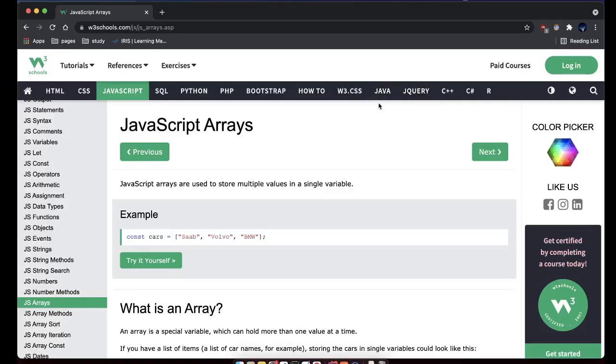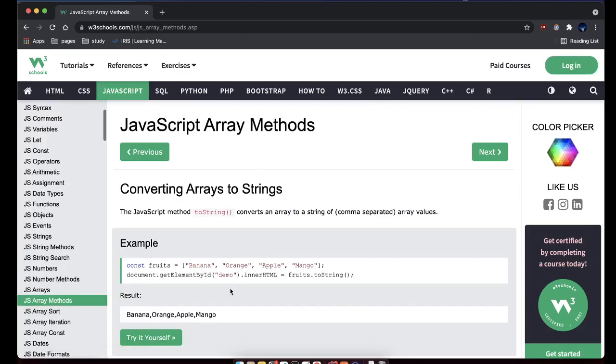Hello everyone. So far we have seen some of the string and number methods available in JavaScript. In the last video we also have seen some of the assignment of the array and how to get elements from an array. So in this video we're gonna see some methods in JavaScript.